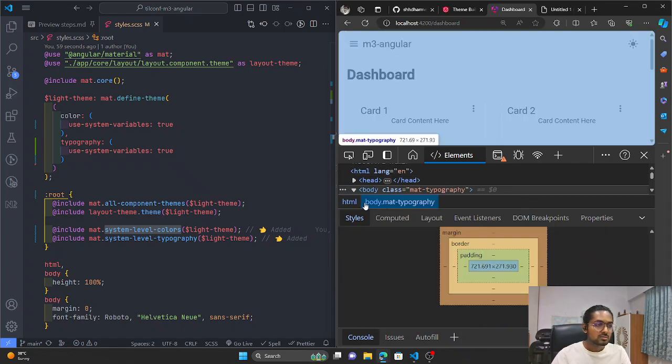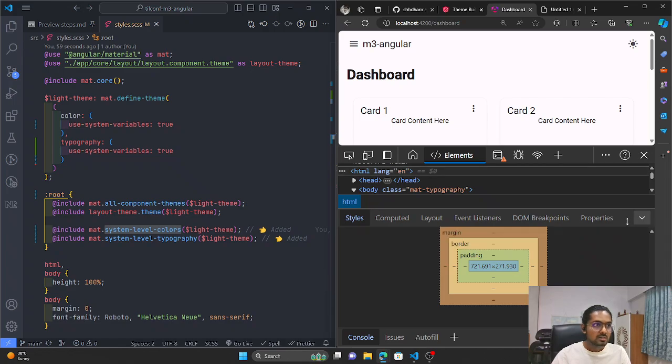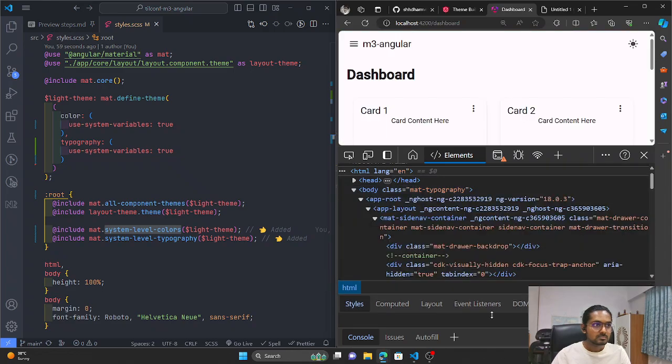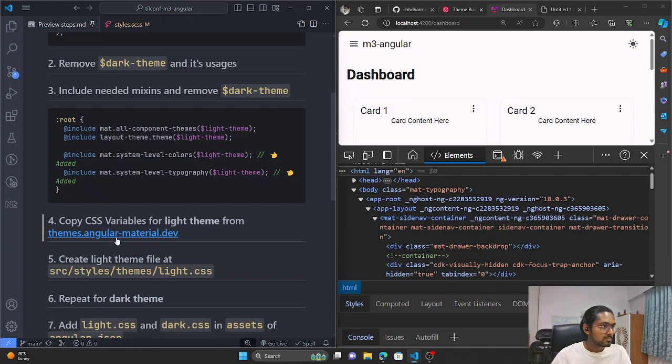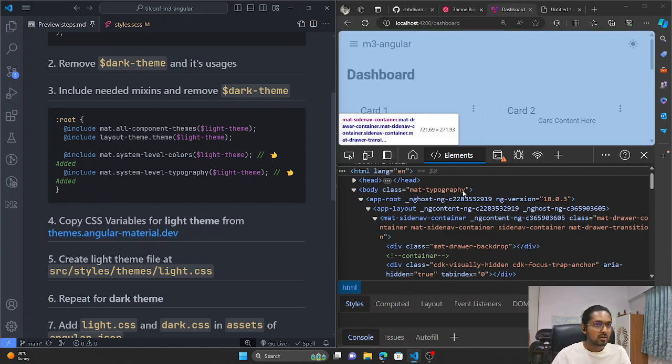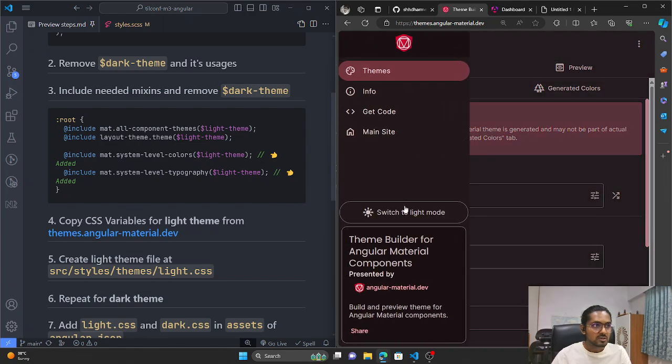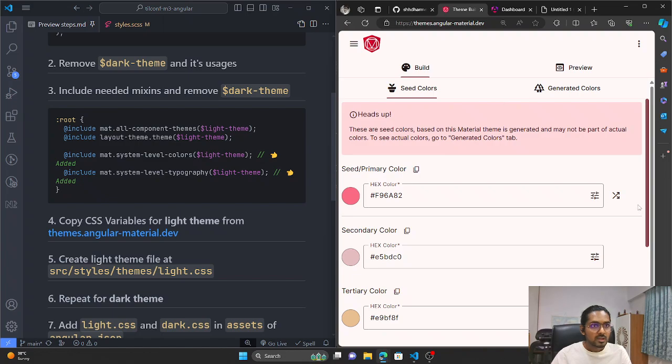Now we are going to go to themes.angularmaterial.dev to generate the colors whichever we need. So let's take a look at next step. Copy CSS variables for light theme from themes.angularmaterial.dev. I'm going to go to themes.angularmaterial.dev. I'll just click on random color, but I need the colors for light theme first. So I'll switch to light mode and I'll keep this theme. I'll copy CSS variables.